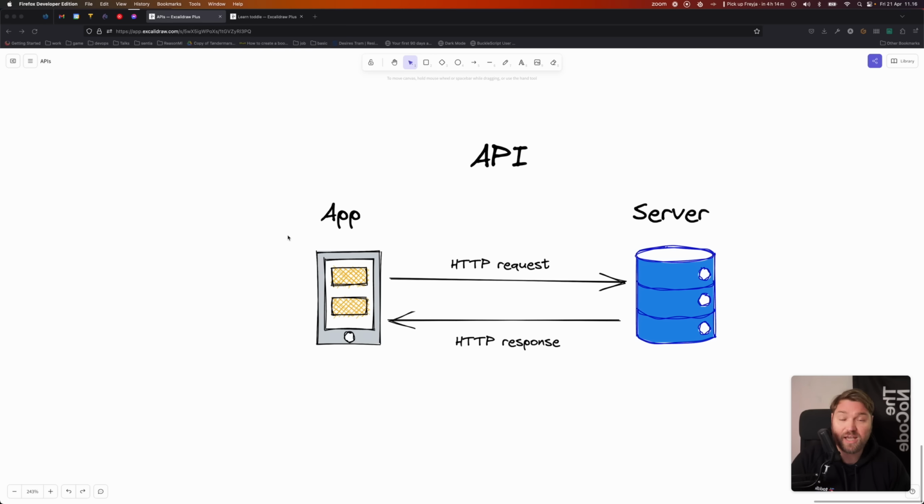And the most common case, and the one we'll be covering today, is where a client, in this case our Toddle application, will send a request to a server for some information, for some data, and the server will then return a response with that information that's been requested.